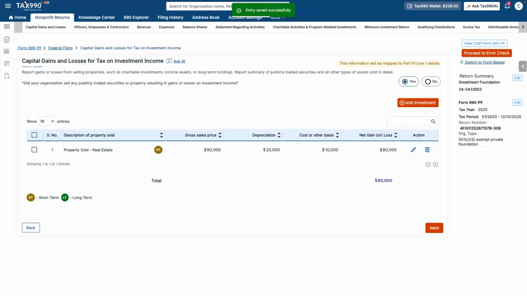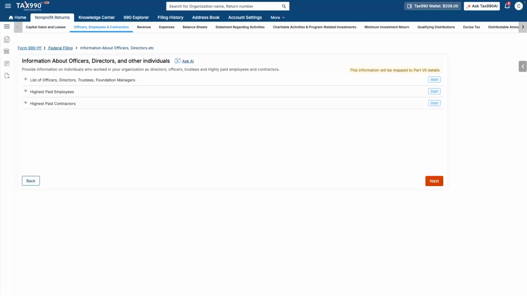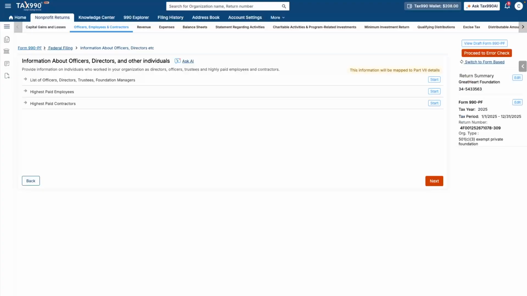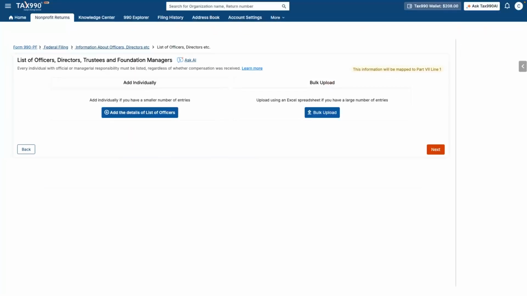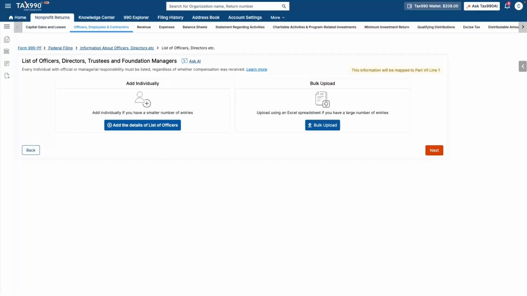If you have multiple investment sales to report, click Save and add another. Otherwise, click Save Investment to continue. After completing the investment income section, we'll move to information about officers, directors, trustees, foundation managers, employees, and contractors. This section is required to report individuals who held leadership or management responsibilities within the organization during the tax year. Click Start next to the appropriate subsection to begin.